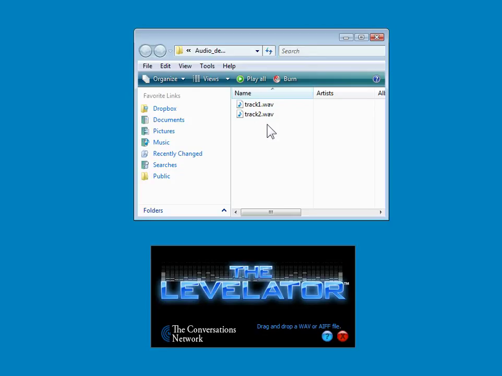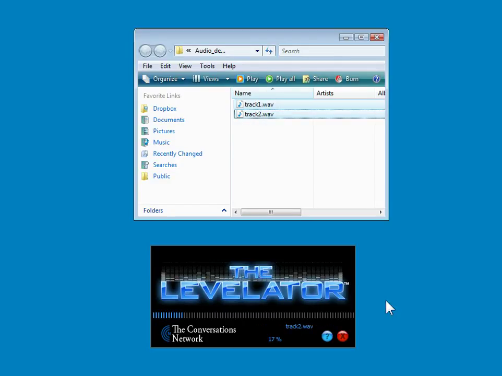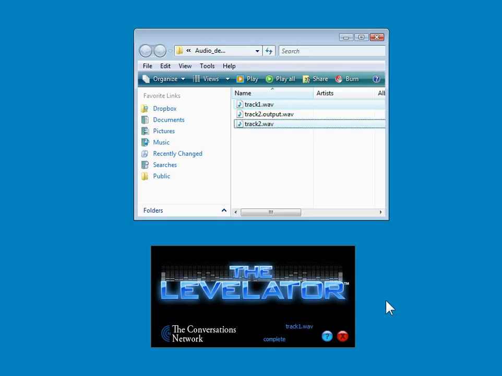So I went ahead and created a couple of demo tracks. We've got track 1 and track 2, and all I have to do is take the tracks here and then copy them over the Levelator. It's going to make the changes, and you'll notice now that I've got 2 more tracks. I've got this track 1.output, which is the different track. And so you can go ahead and test that yourself.